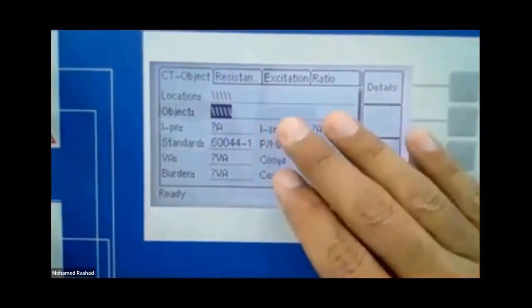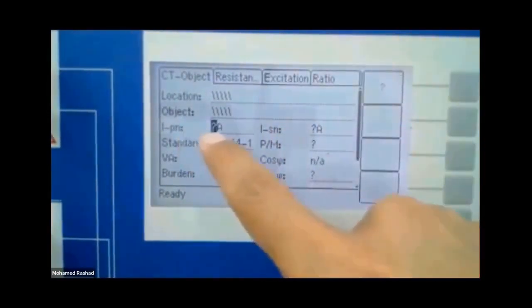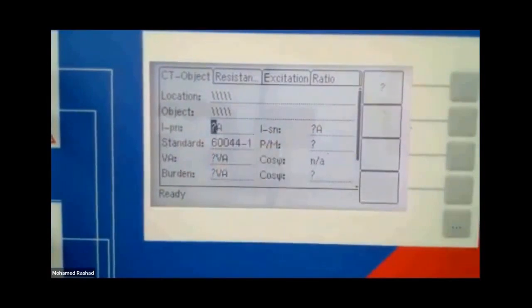But for now, I'm just showing you here on the screen. Great. Okay, then it comes here to tell you the current, how much is the primary current. Okay, let's do our test now. Didn't we just say it's 1,000 to 1?